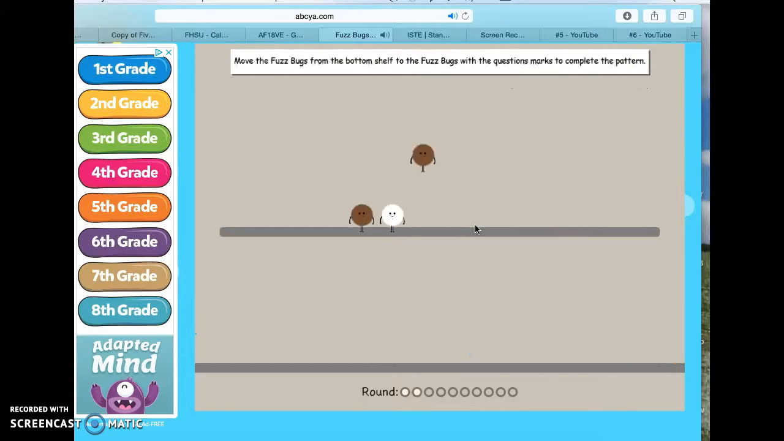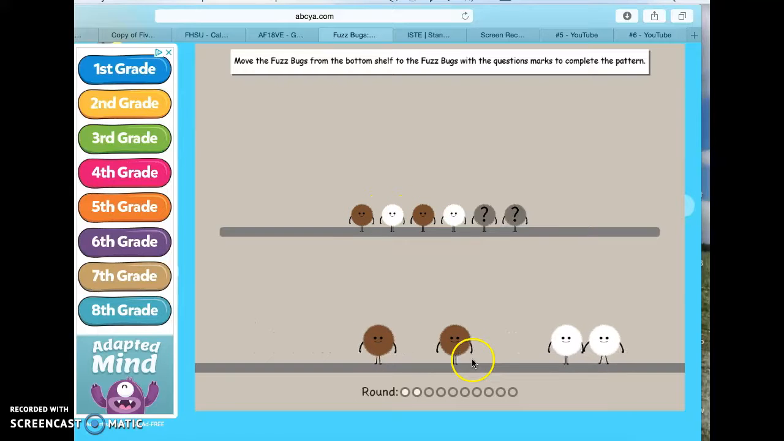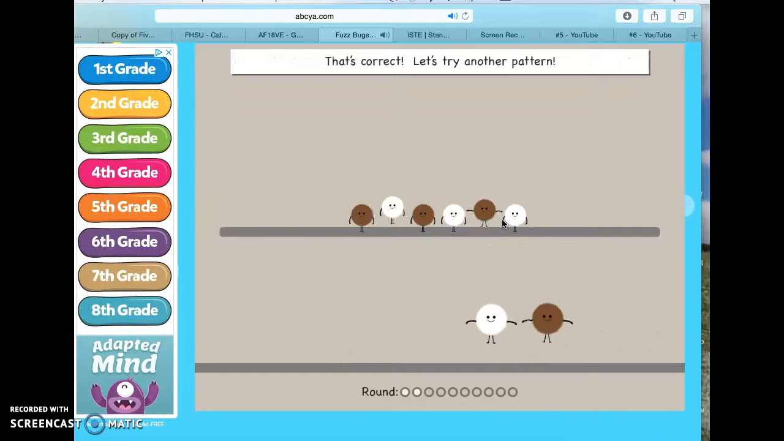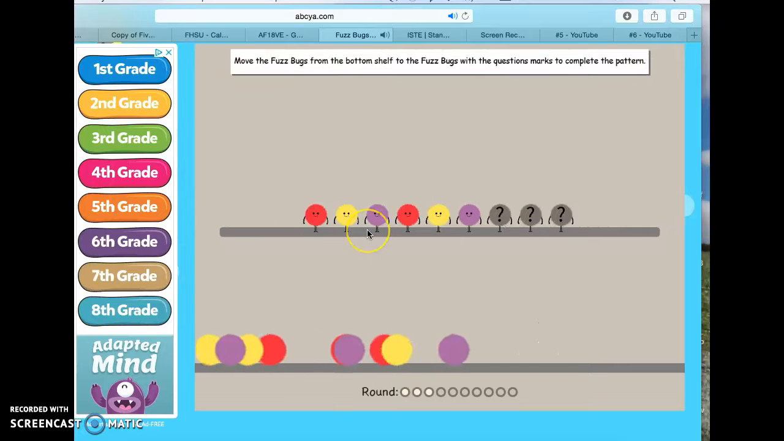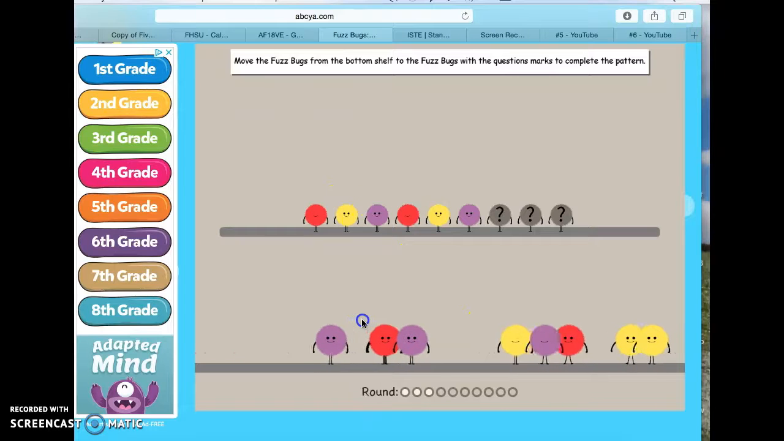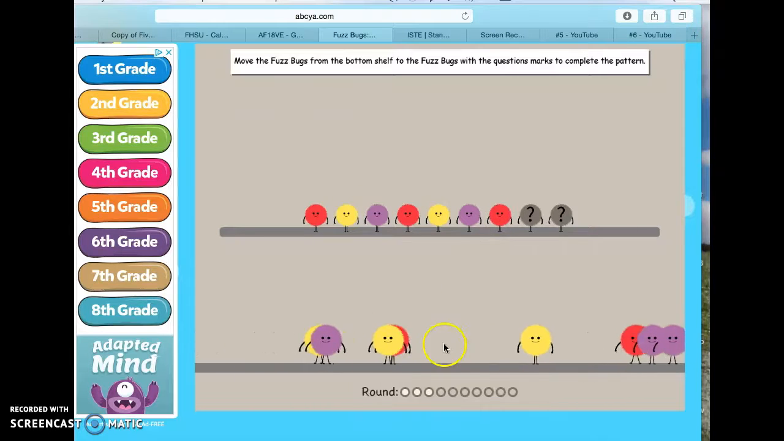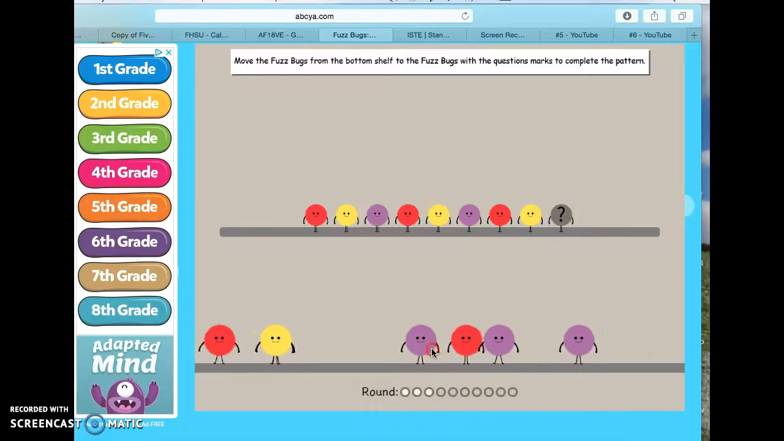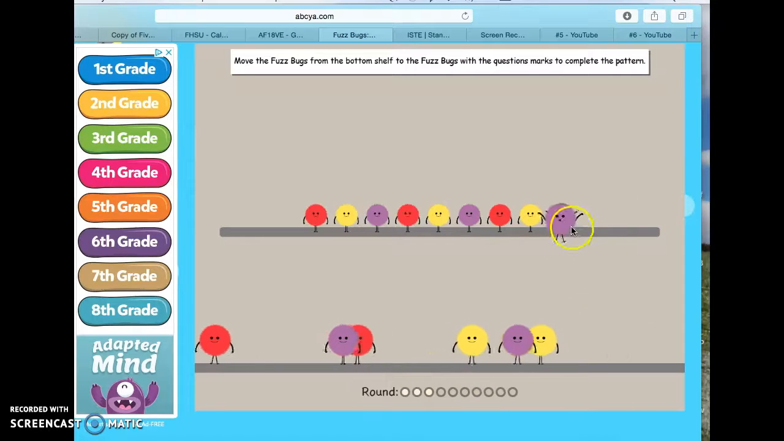It's going to get a little more tricky now. And now, once again, it's that same A-B pattern. And so the next one I'm going to need is brown. And then I'm going to need white. Oh, white. Yeah. Maybe if I can grab it. There we go. That's correct. Let's do one more. Let's try another pattern. So now this one's gotten even trickier because it's an ABC pattern. So the next one I'm going to need is going to be a red, and then a yellow, and then a purple.